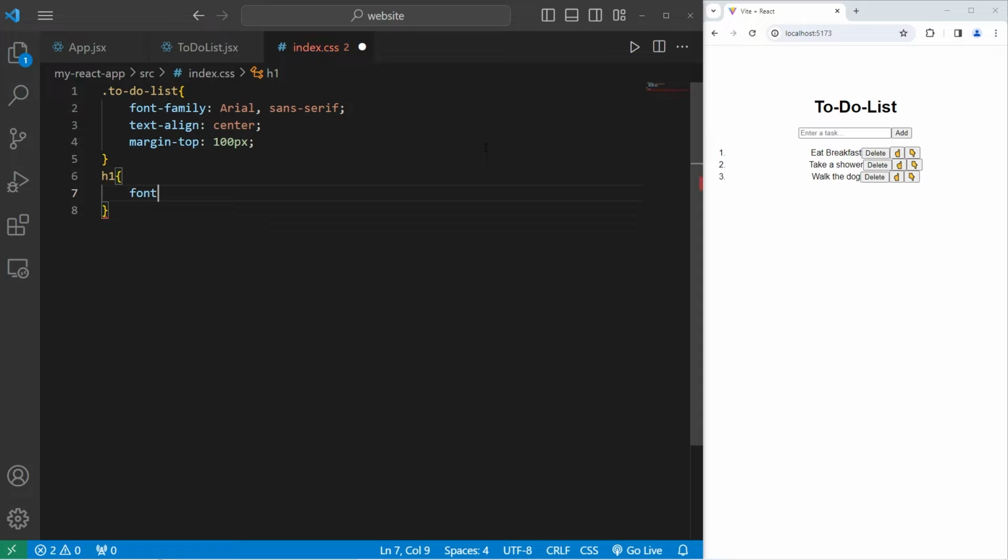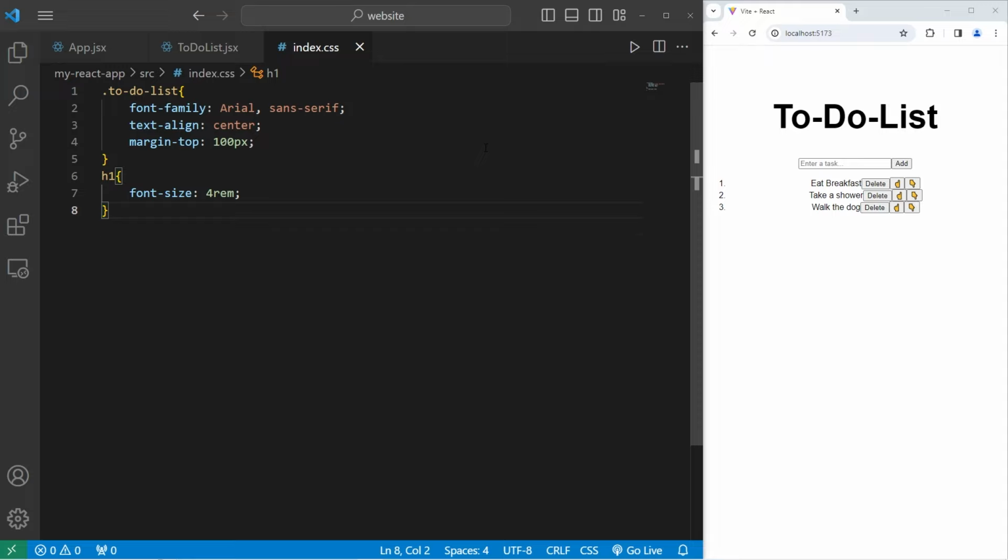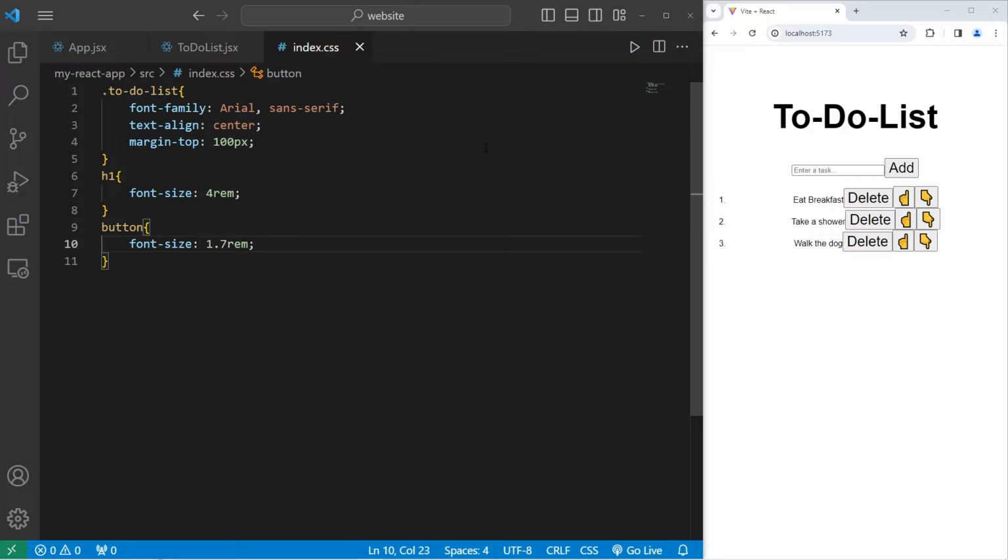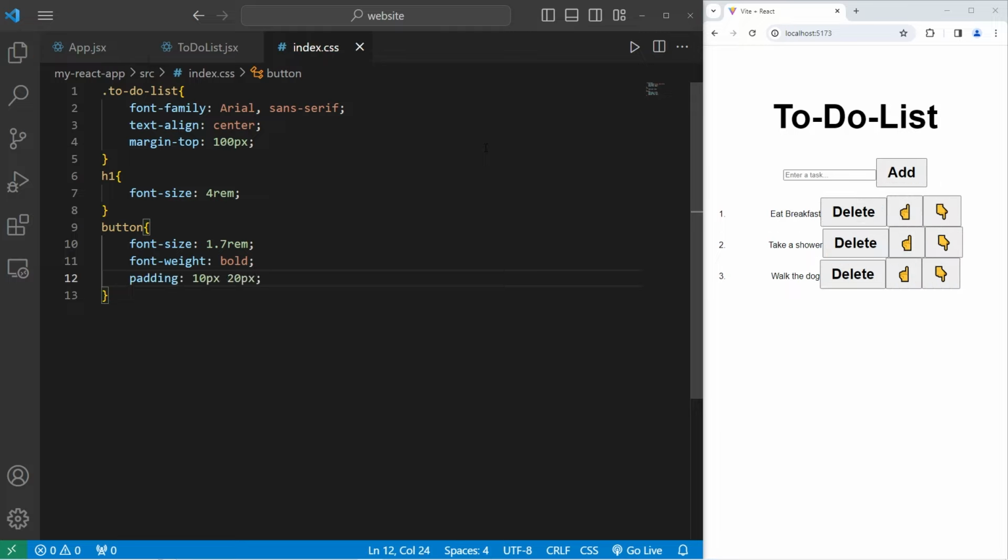Let's select our H1 element. Increase the font size to 4 rem. Then we'll select all buttons. Increase the font size to 1.7 rem. Set the font weight to be bold. Add some padding around each button. Padding 10 pixels by 20 pixels. Set the font color to be white.